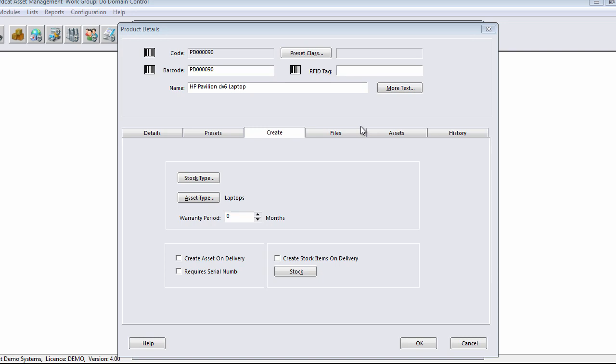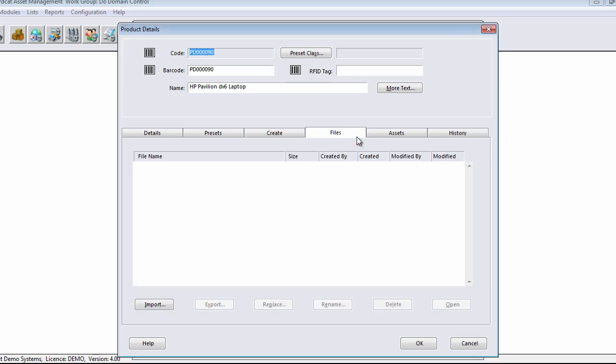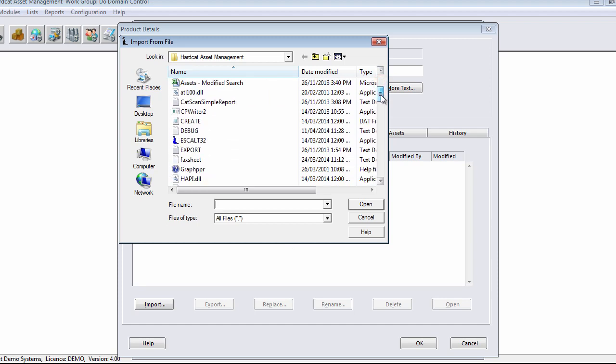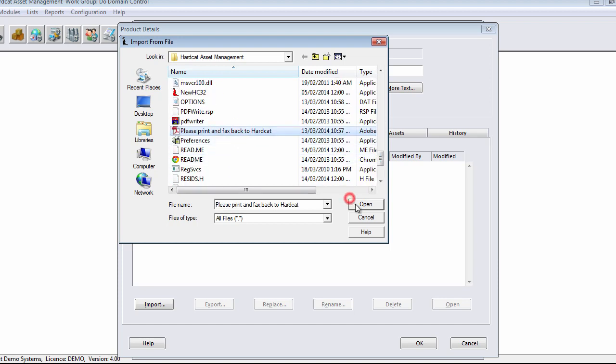Your users may also wish to save files against a product. Files may include user manuals, warranty documents, or even photos of what that product may look like. To import a file, it's as simple as clicking on the Import button. By clicking on the Import button, it brings up a new dialog window, which is a file browser, which brings you to your local drive. And from here, you can go and peruse your system and select a file that you wish to import.